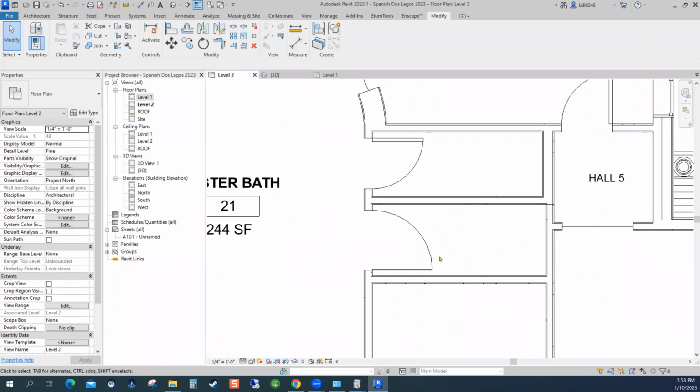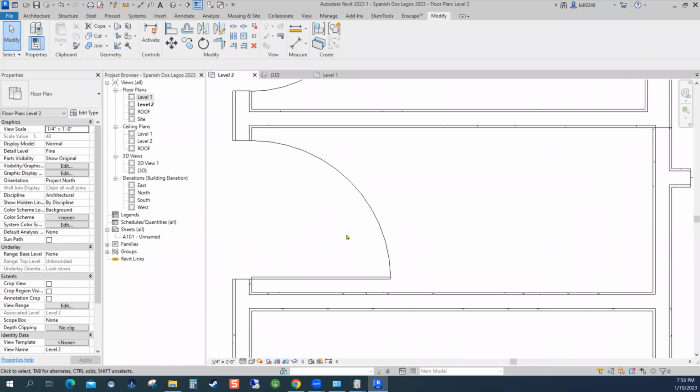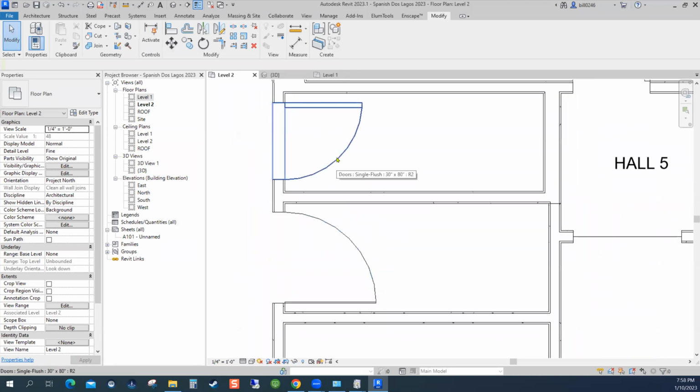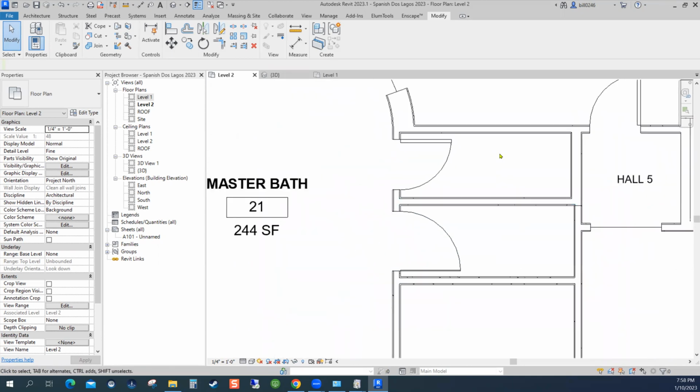And okay, so is this the toilet room right here? Well, if I pass my mouse over this and it says frameless glass door, is that the toilet room? It's like, no, unless you're really weird. If I pass my mouse over this one, that's a single flush door. So that's where we want the toilet room. This is going to be a shower. That's why the frameless glass door. But both of them are in the master bathroom.